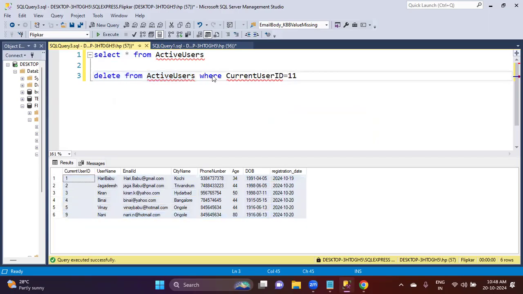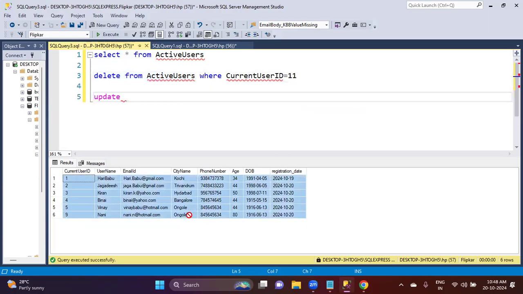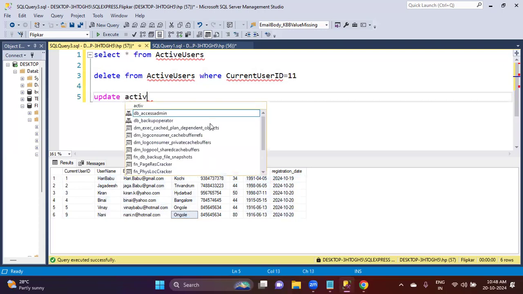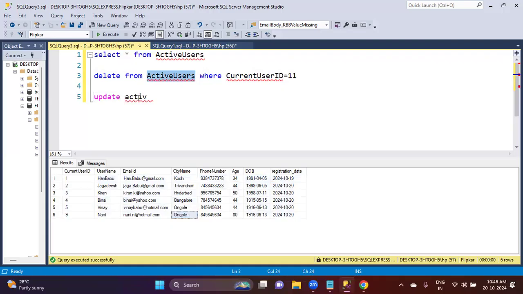For example, if you want to update all rows wherever Ongole city is there, they are saying Prakasham. Let us see. So update activities, active users. Okay, update is what command?